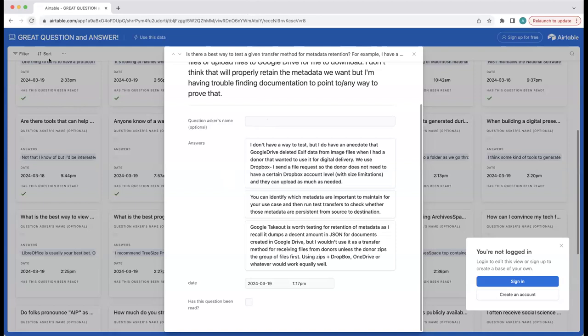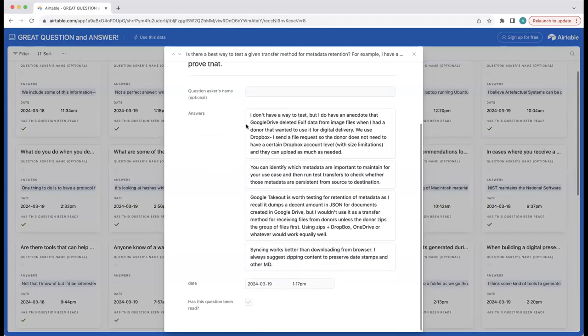And I can add from my experience, yeah, you want to package before using something like Google Drive, because I've seen us lose file system metadata using that. Another answer, syncing works better than downloading from browser. I always suggest zipping content to preserve date stamps and other metadata.